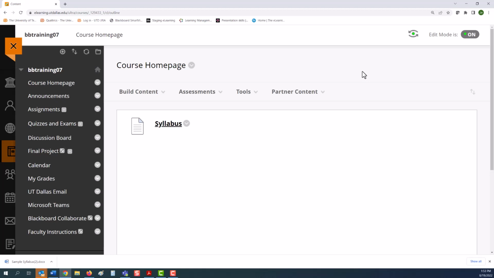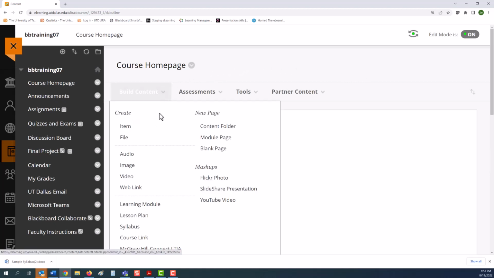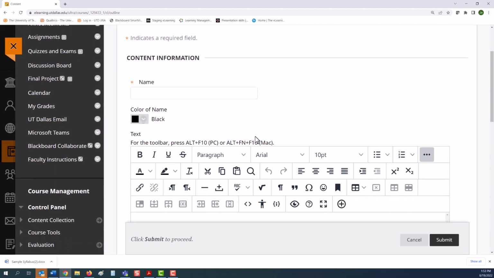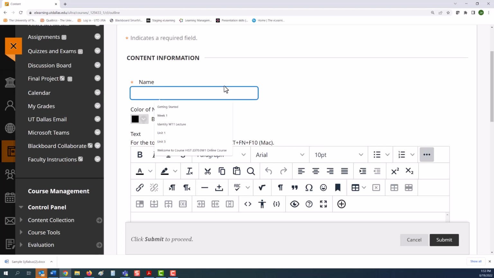Next, I'm going to go back to Build Content and select Item. An item also requires a name, but also has more options, in that it has a text editor where I can create content that students can see inside of the course, as well as add more files for a student to download. After titling my item as Getting Started, I'm going to copy and paste several instructions.